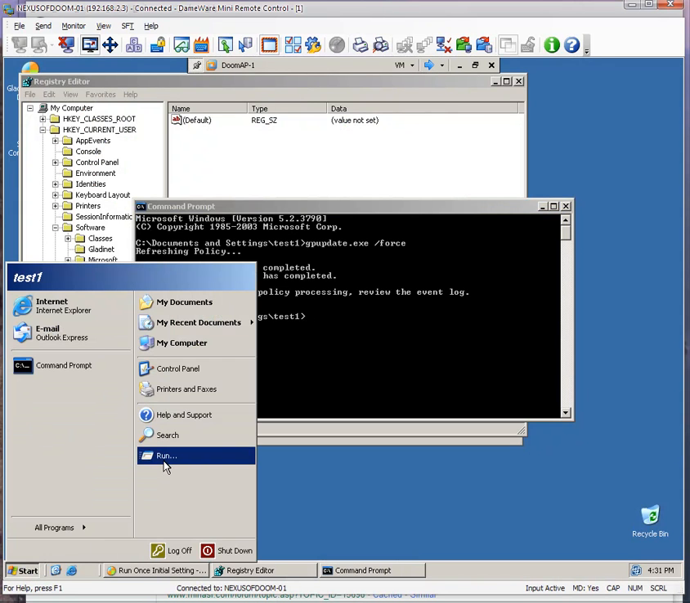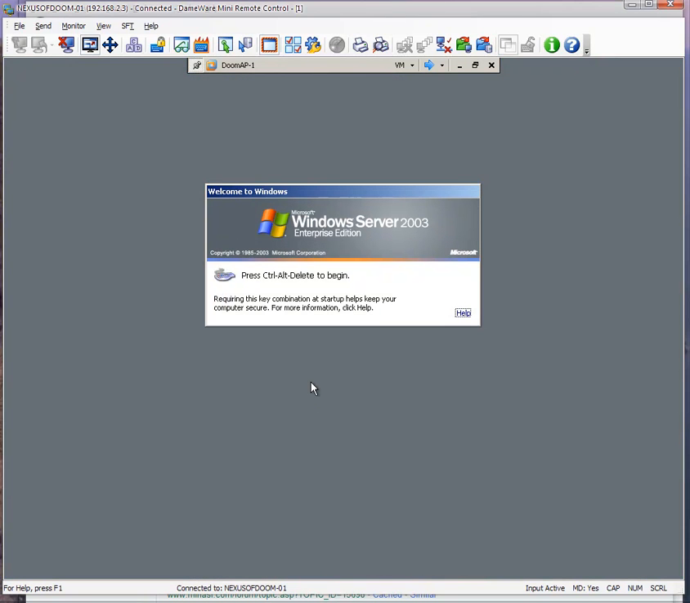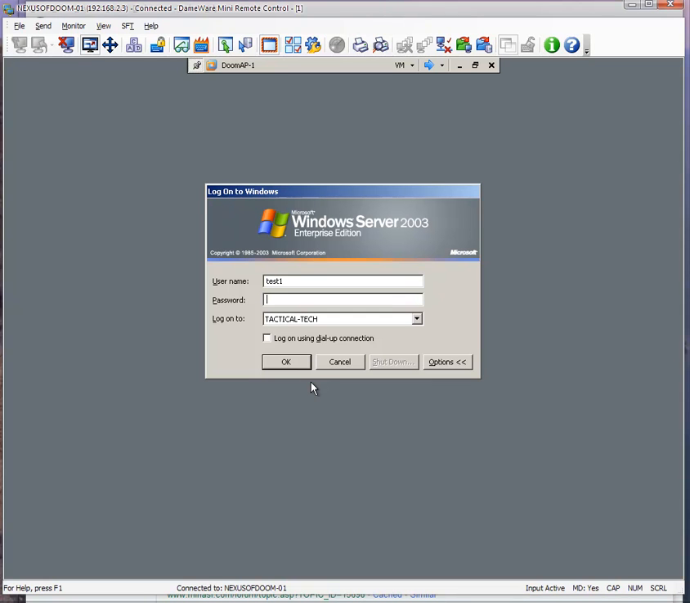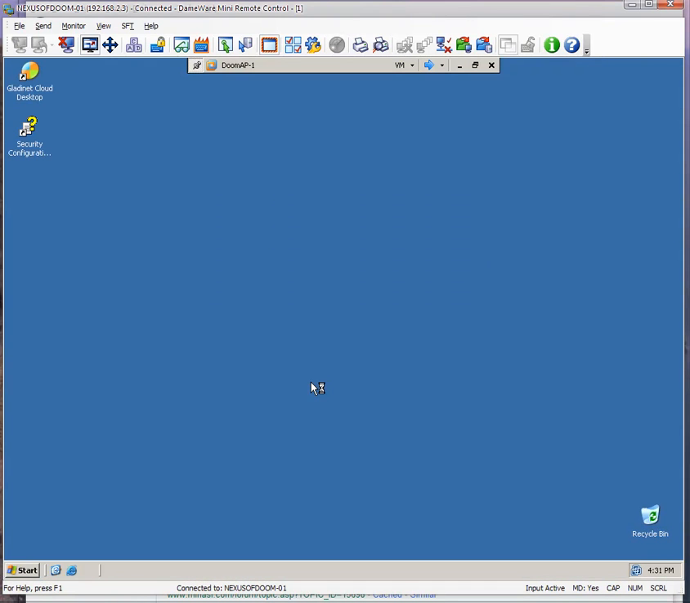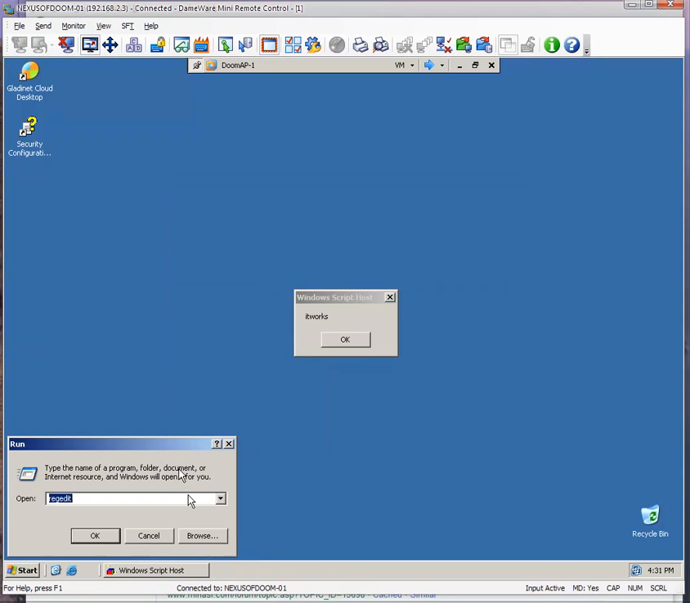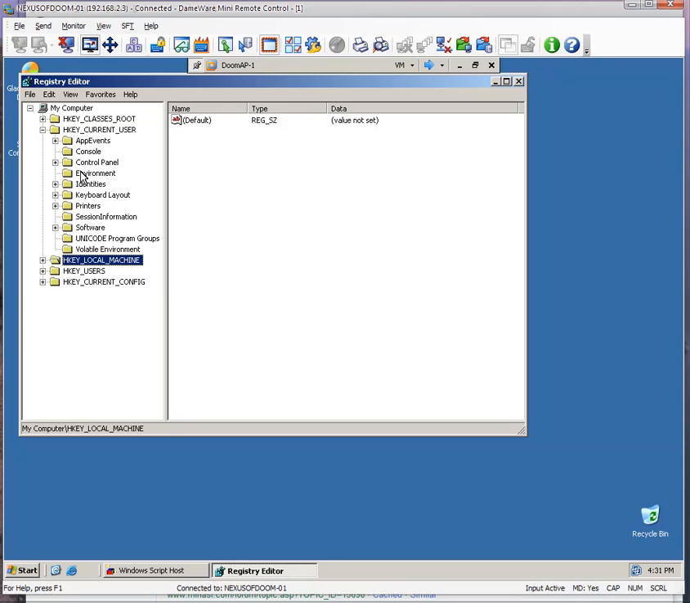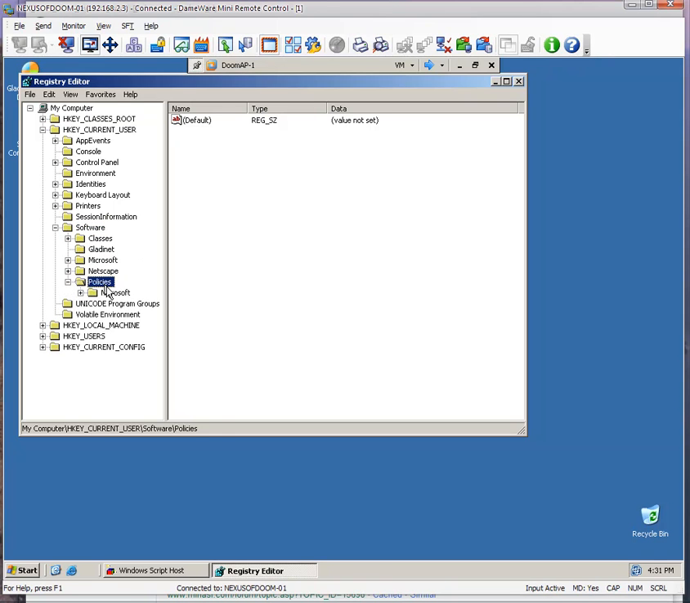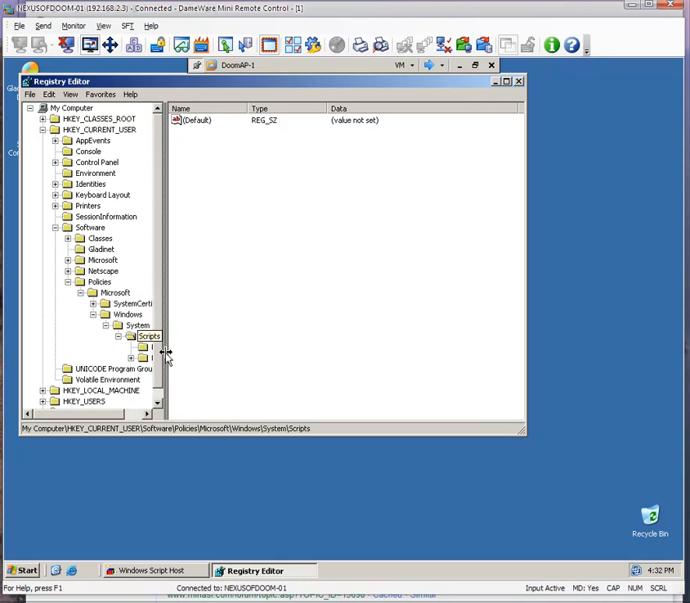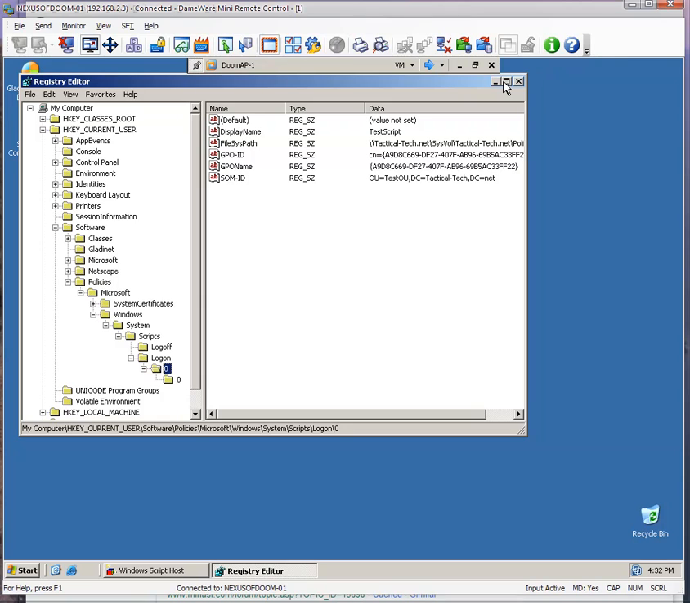Okay, let's try to log off and log back in and see if that does any magic for us. And there you go. It works. And we'll go back to that registry setting that we were trying to verify earlier. It should be under current user, Software, Policies, Microsoft, Windows, System, Scripts. There it is. And Logon, which is the one we're looking for. And there's my policy defined.